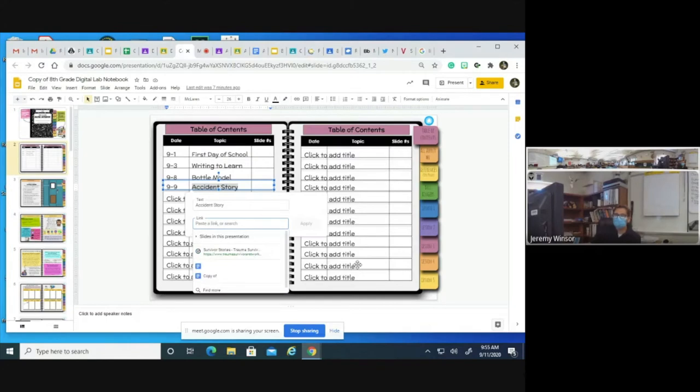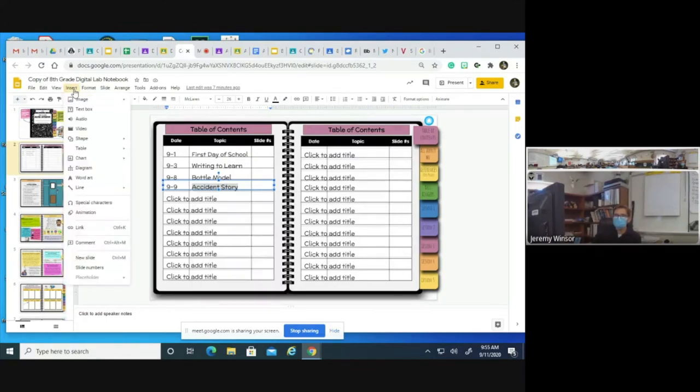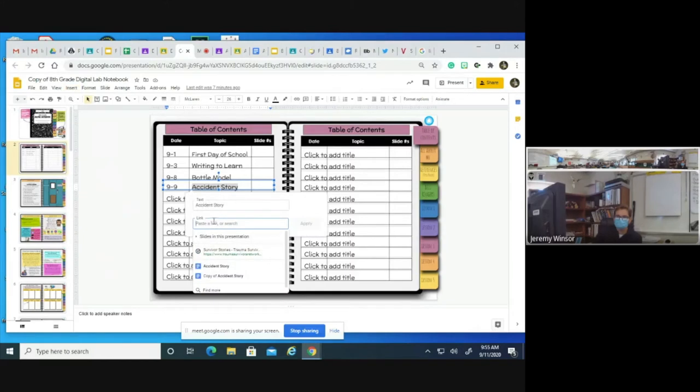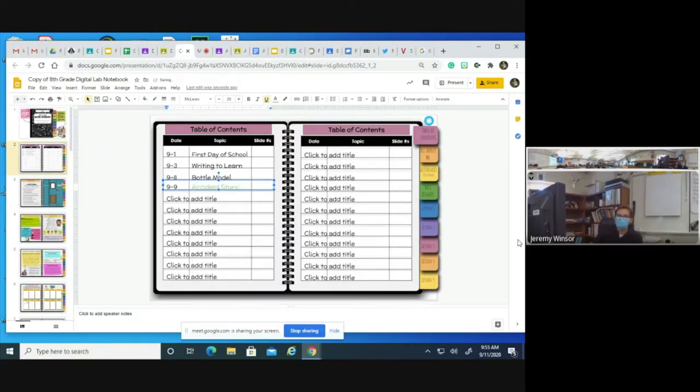If you don't feel comfortable doing shortcuts, you can go insert and link, and it will do the exact same thing. Control K is the same thing as insert link. Or up here at the top in the bar, right here is the insert link button. I am going to now paste that link to that accident story in my table of contents.